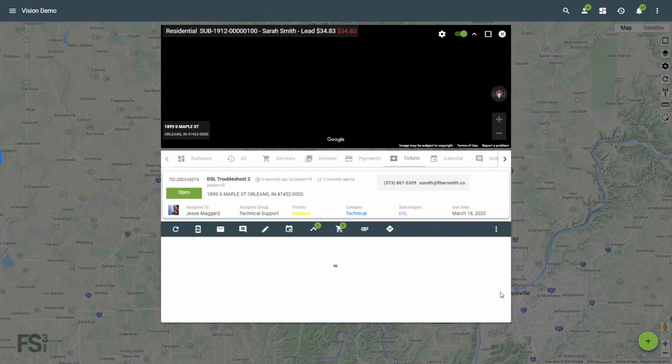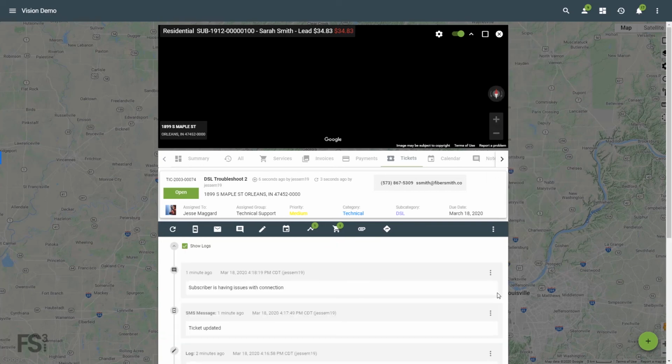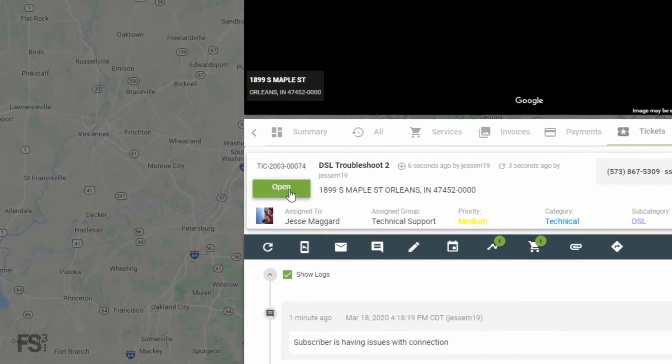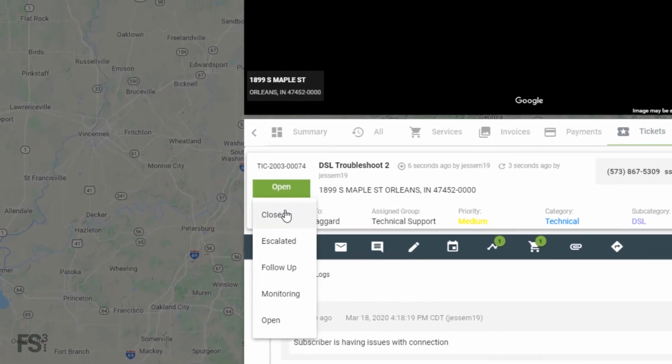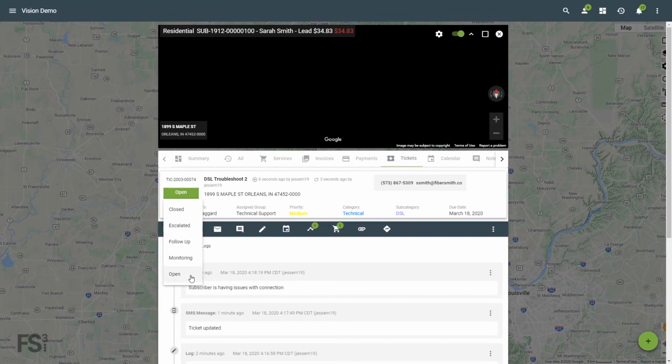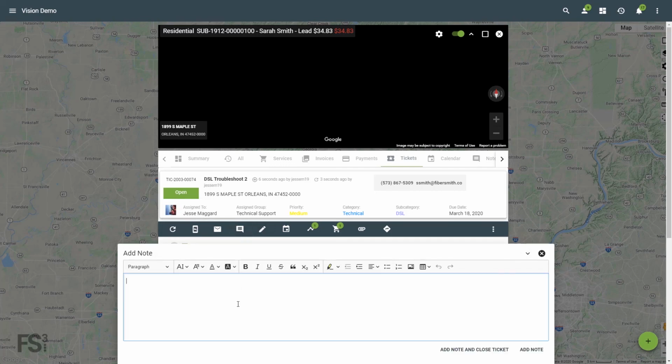There are two ways to close a ticket. You can change the status to close by clicking the status here. In many cases, you may want to write a note to add closing remarks. Start a new note, write and format, then click Add Note and Close Ticket. This will close the ticket and mark your note as closing remarks.